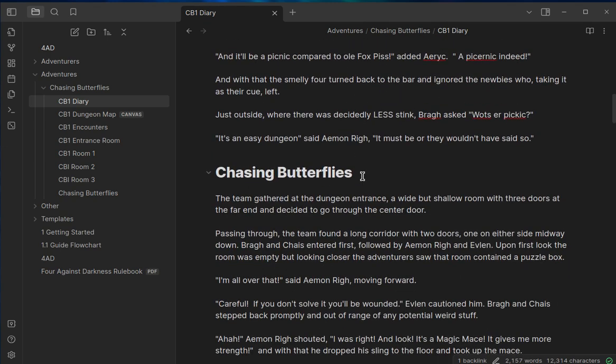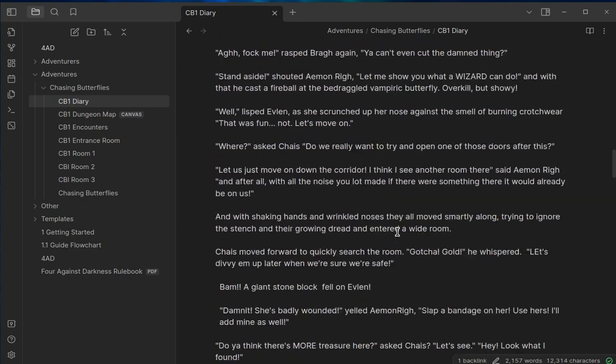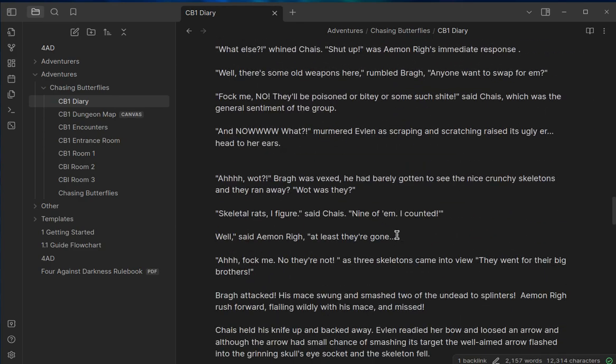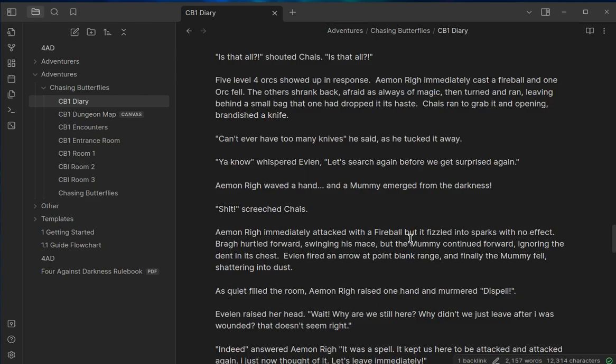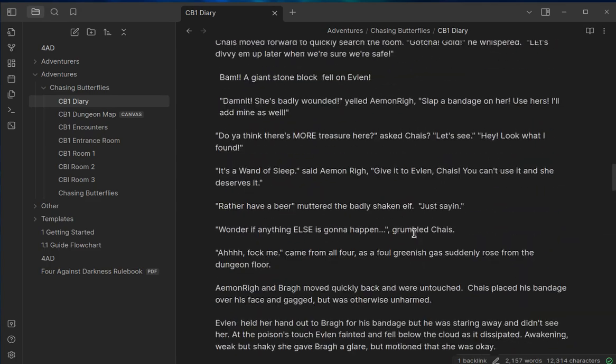And you can see here, finally now they're starting the adventure, Chasing Butterflies. And then the result of all of this here, cleaned up a little bit, came out step by step from doing the dungeon crawl. And it's kind of fun to do that.